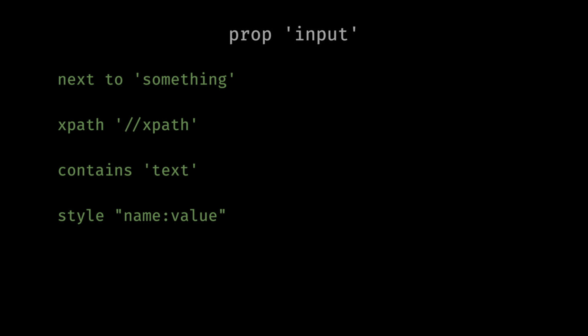Some props take in a string of input after their name. Examples of predefined props that take input include next to, xpath, contains, and style. These props must be separated from other props using commas.